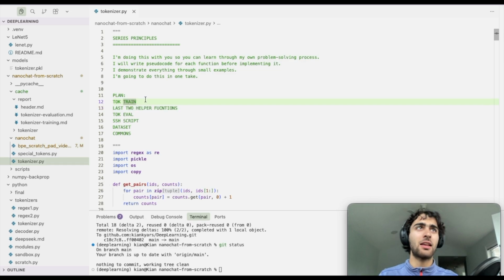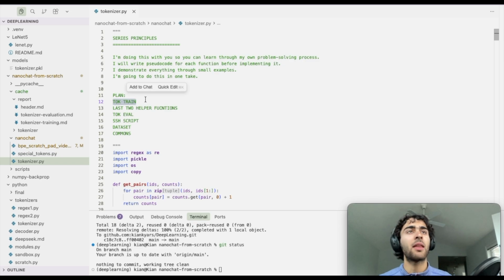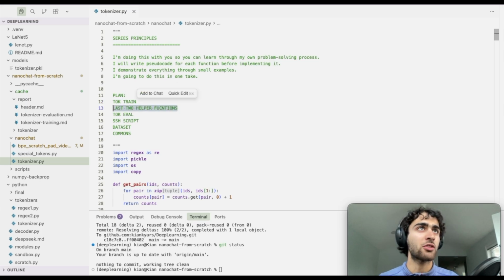And the plan today is simple. We're gonna go through a few functions that exist in the NanoChat repository, which are necessary for performing training and evaluation. Mainly in this episode, we're going to go through the training and the evaluation of the tokenizer itself, because we've pretty much done everything already in terms of creating the tokenizer. Now we just want to evaluate it and see if it's performing as well as the NanoChat tokenizer. There are 2 more helper functions, and as I mentioned, we first have to train it before we evaluate it.